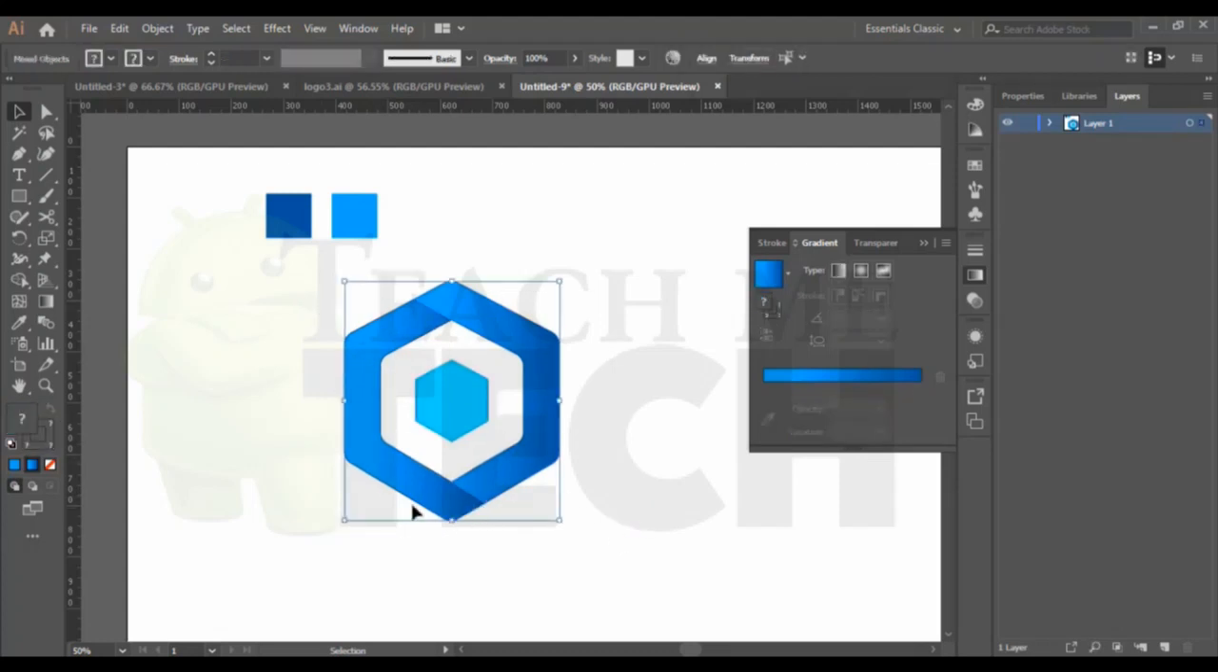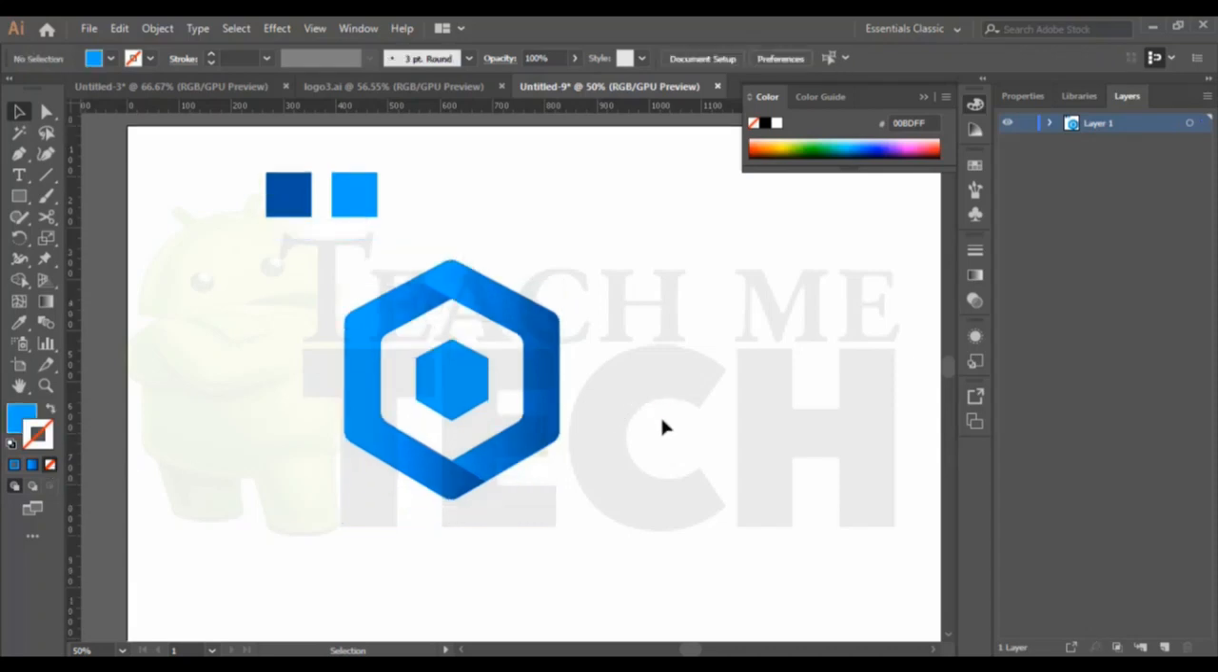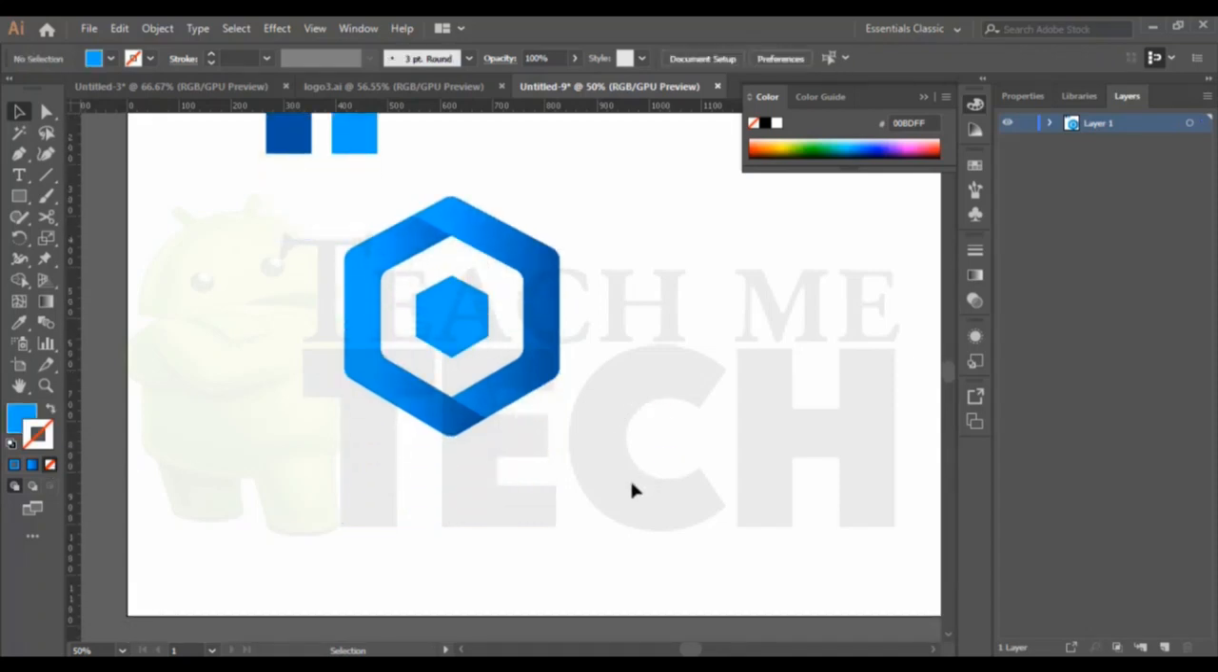Now I select the whole shape like this. Sorry, first I'm gonna change this color. I use the eyedropper tool to copy this color and paste it to the middle shape. Now I select the whole shape, I remove the stroke, and here we are. This is our logo design so far.